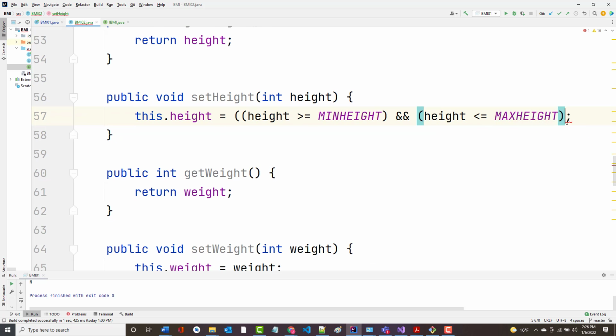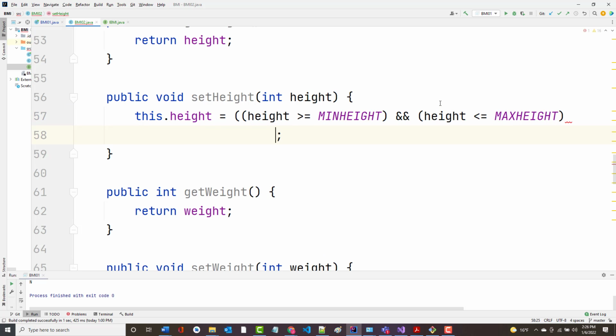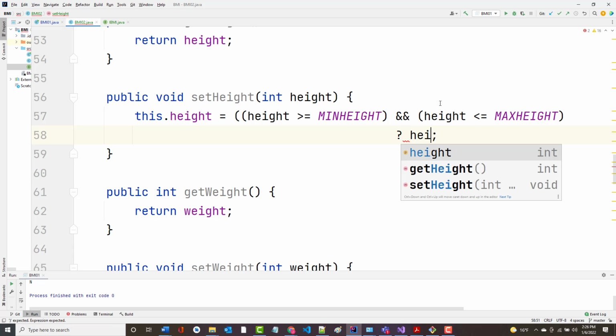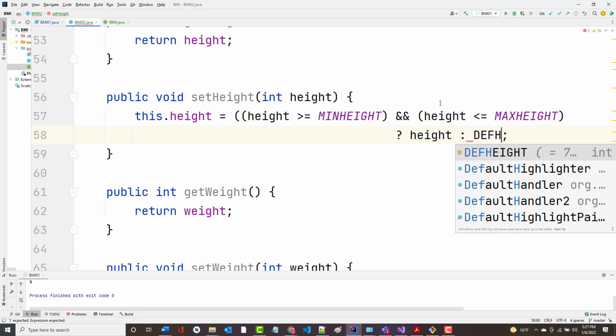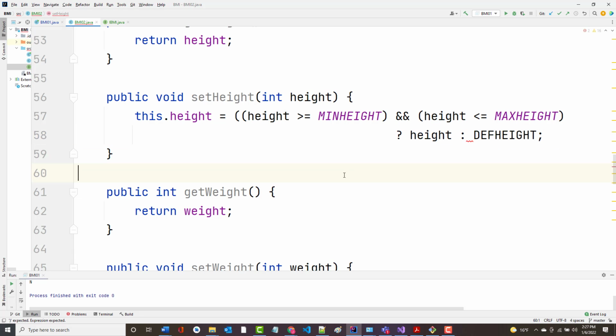So if that's the case, I can do the question mark colon on different lines or however I want to do this. So I'm going to say question mark, so it's legal. So height, colon, def height. And again, if I make this small enough, I can make it small enough so that you can all read it on one line. See what I'm saying? When I did it on mine, I had it on one line, but I printed it off in a smaller font.